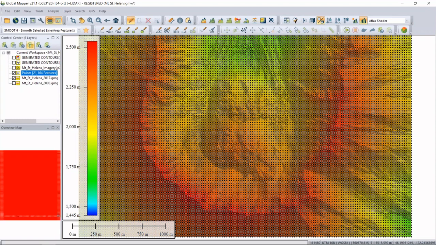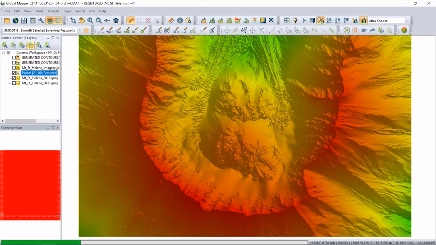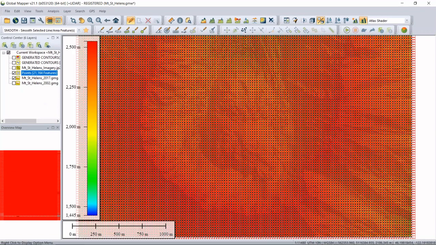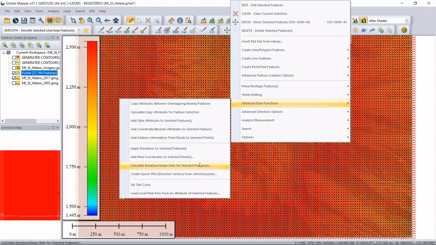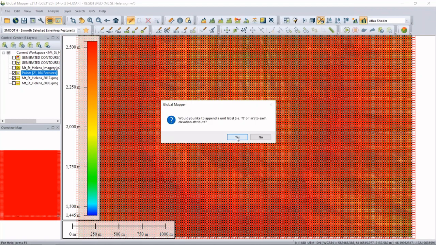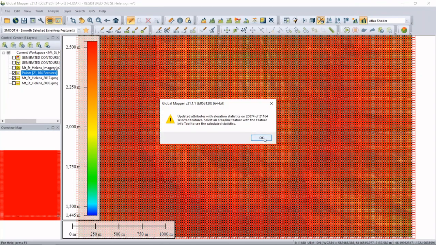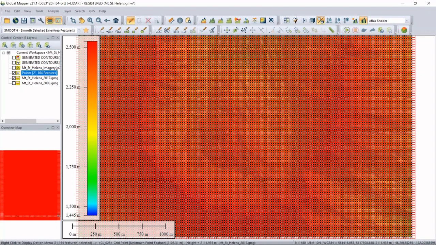First I'm just going to select all of those point features. And then with my digitizer tool here, I want to go into calculate elevation slope stats in my attribute functions. This is going to give me some slope statistics for each point and some elevation statistics for each point based on that reference terrain data. So all that information has been applied to these points now. And the last thing that I'm going to do is create this quiver plot visualization. So let's clear our selection here.